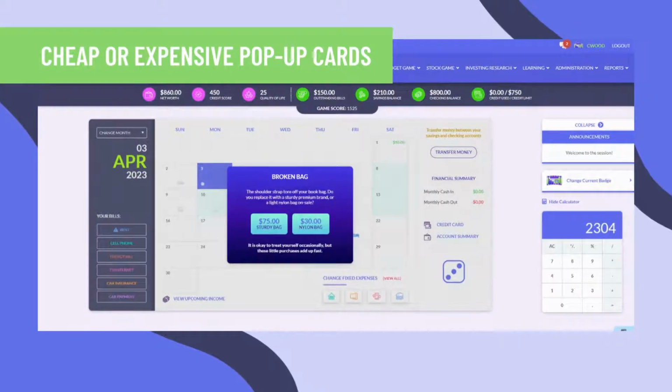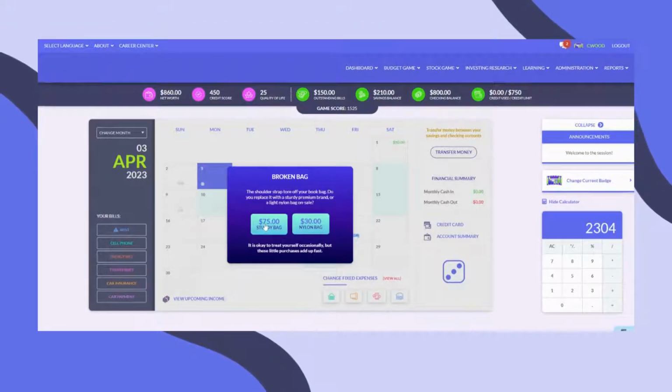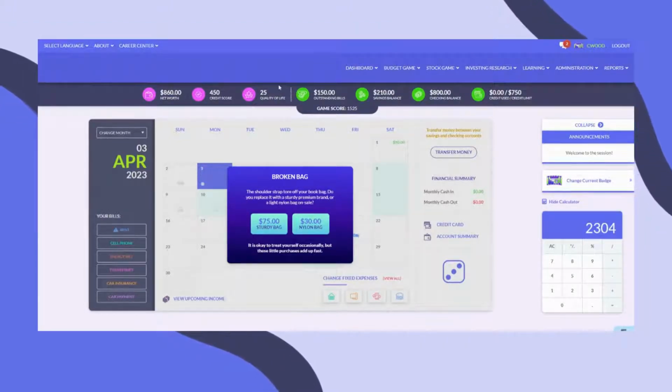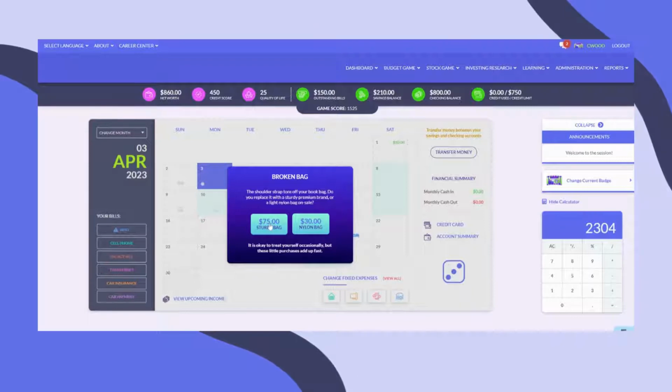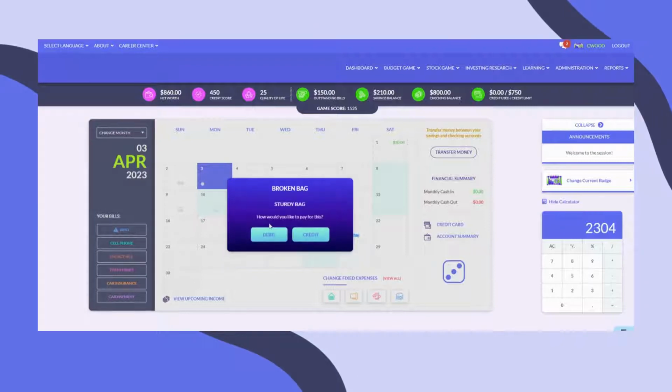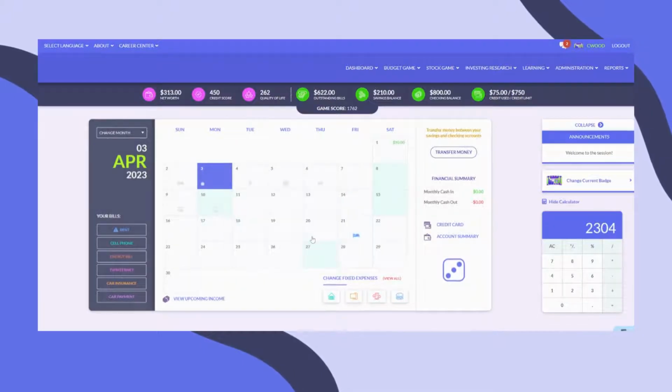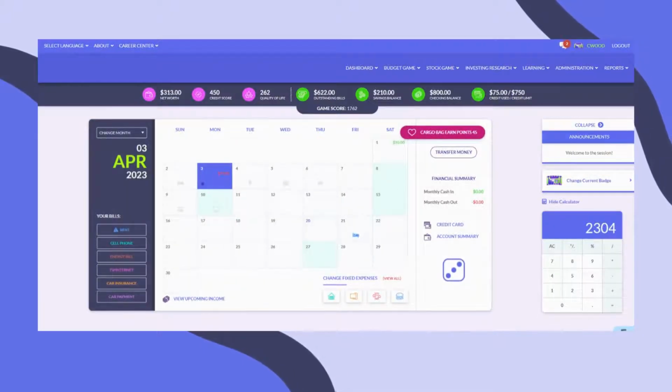Another pop-up card gives you the choice between a cheap or expensive option, and your quality of life score is based on how well you manage your needs versus your wants. So remember to pay for quality where it matters. After you choose one of the options, you'll be asked to pay with your debit or credit card. Paying with your credit card impacts your credit score. If you overuse your card or forget to pay it off on time, your score will go down.